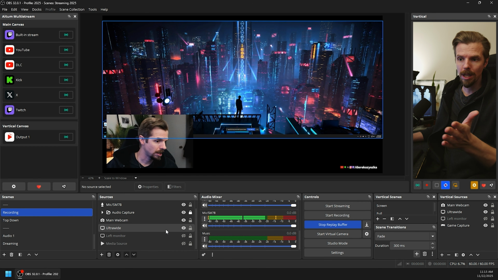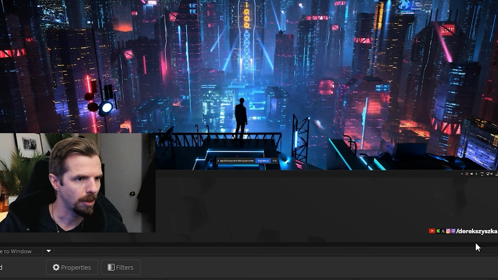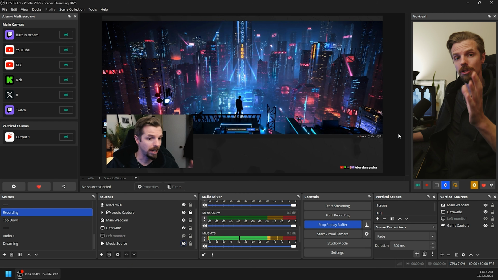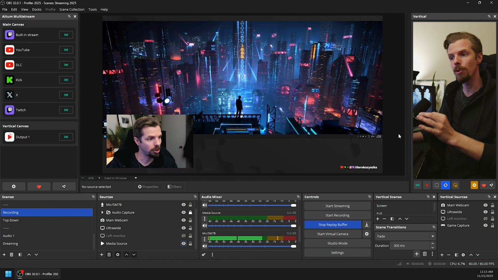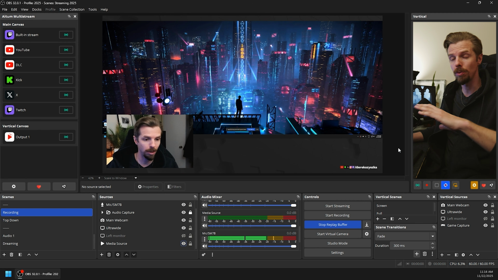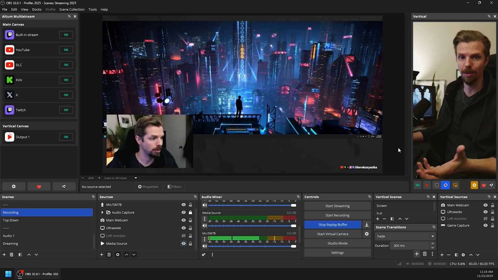I've even seen some people add media sources in the background, like display a video just to add some visual interest behind your ultra-wide. And because you're recording in a massive 2.5K Ultra HD resolution, when you're saving your clips or recording footage, you can crop and pan and zoom and do anything you want in post-production because you have so much data and pixels to work with.